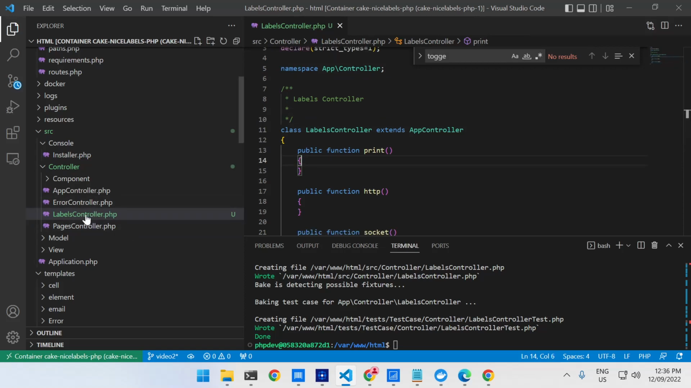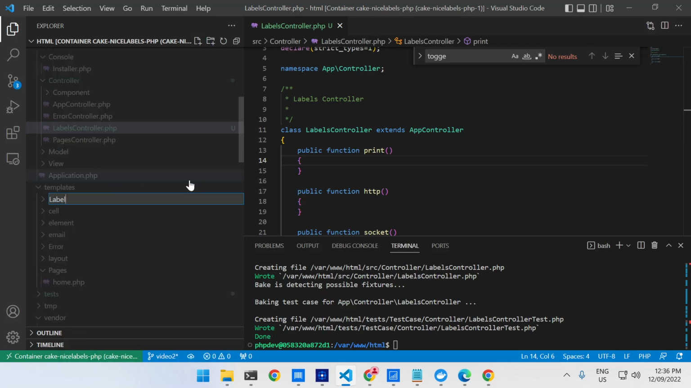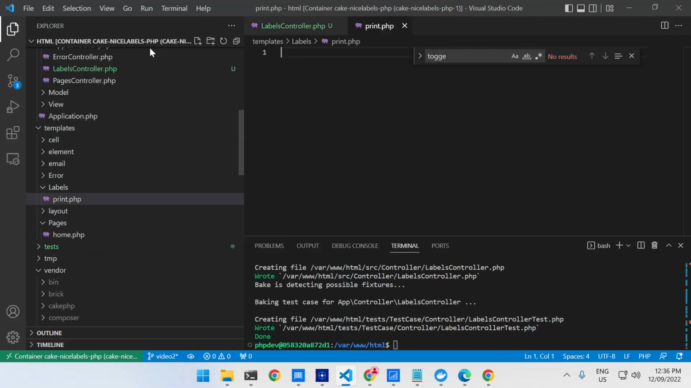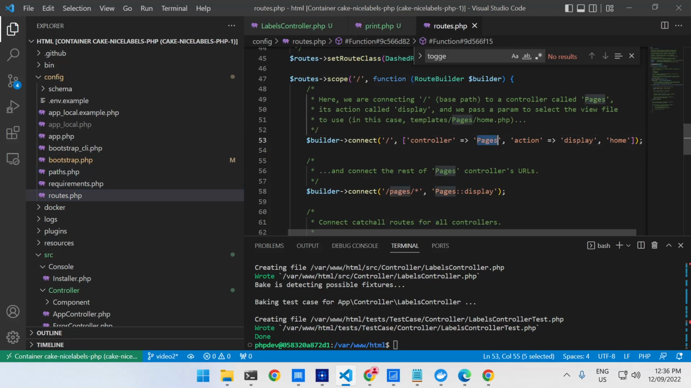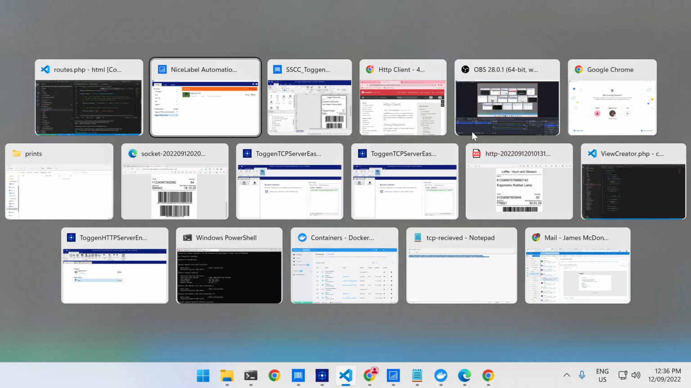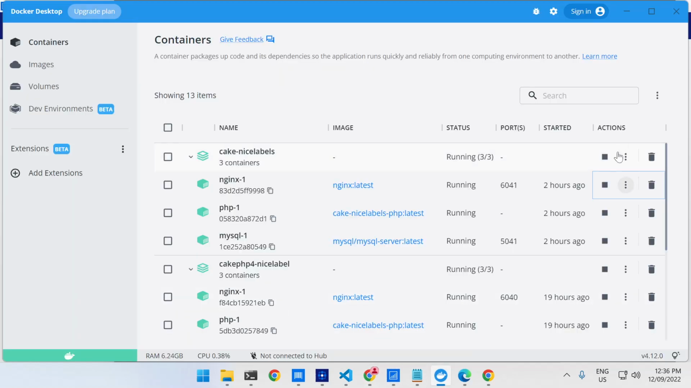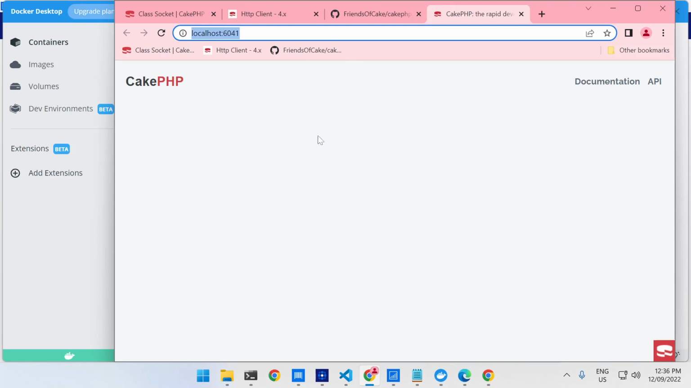Now, to give ourselves a page for this print function, we'll create a directory the same name as the labels controller and create a file named print.php. With our routes file, we can make it a bit easier for ourselves and specify that our default route, our home route if you like, is just going to be that route there. So when we connect to the browser, it will just be a blank page at the root.